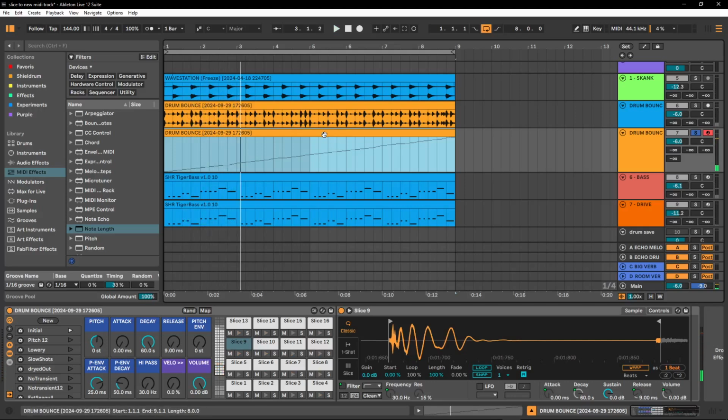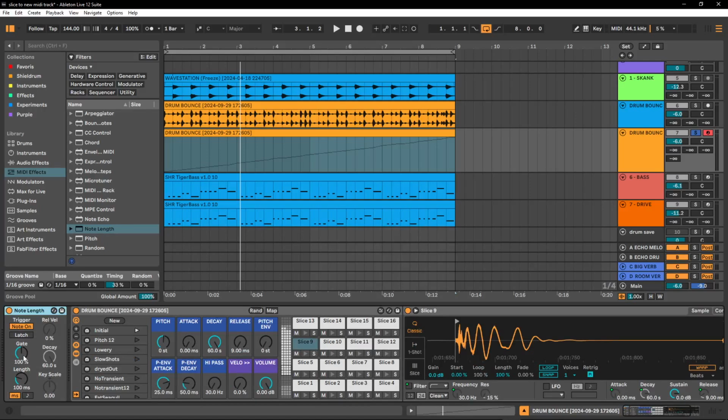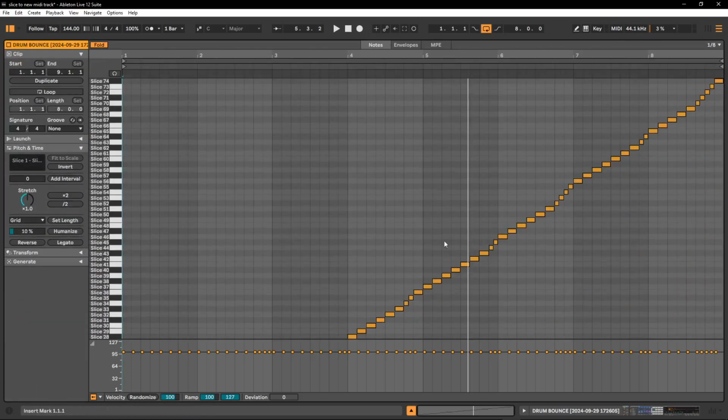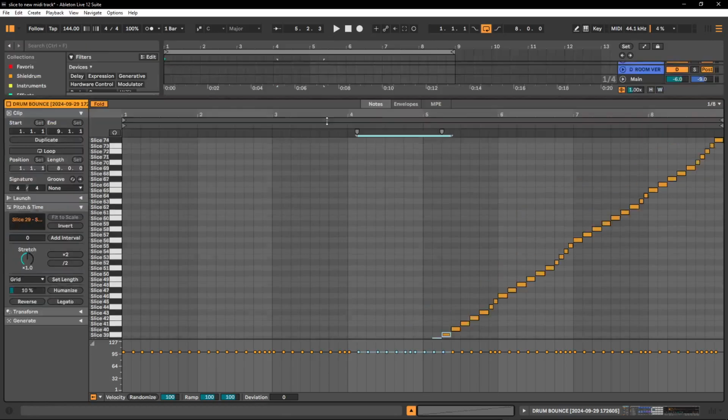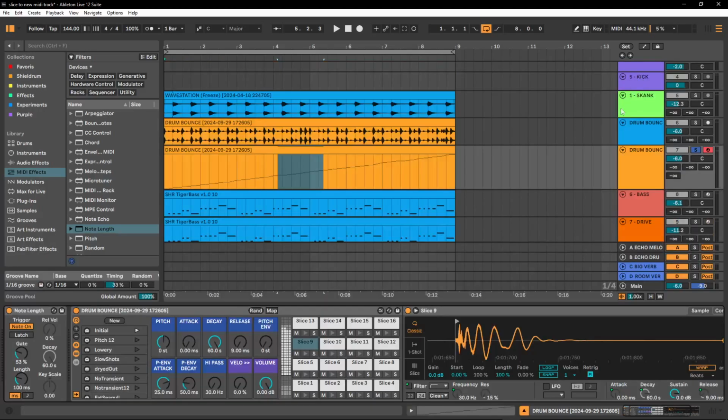For example, we can think about dropping a MIDI effect called Note Length in front of our rack and changing the gate value. You will see what happens. When I do this, it's the same as if I was selecting several notes and reducing their length. So this is one of the many ways to process each slice. I took this example of shortening the note, but you can have several other examples.